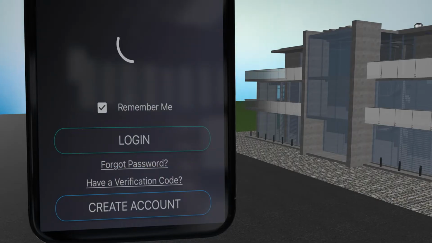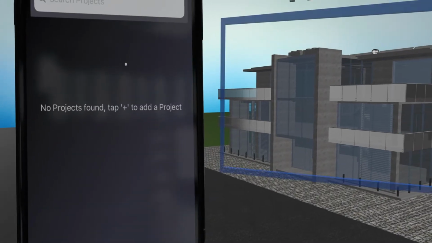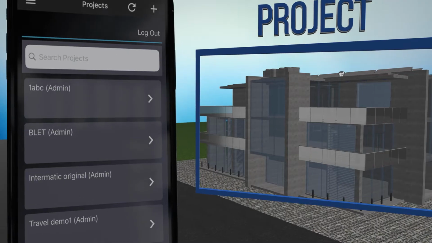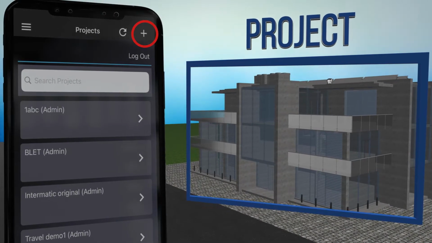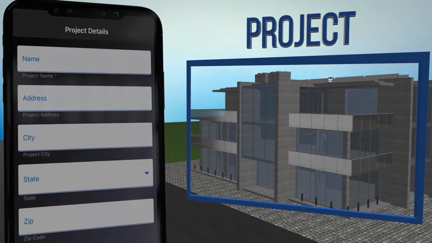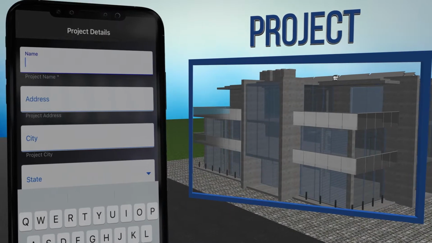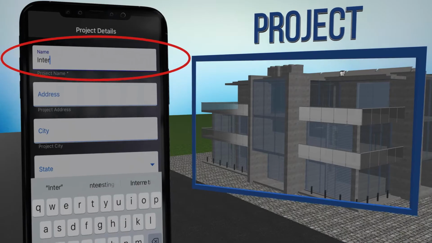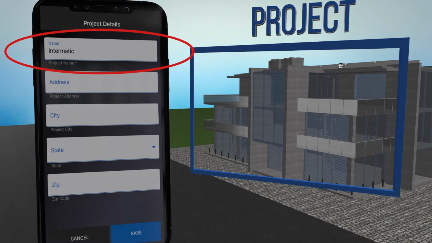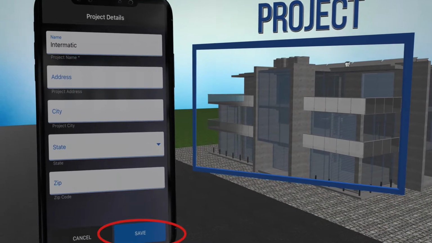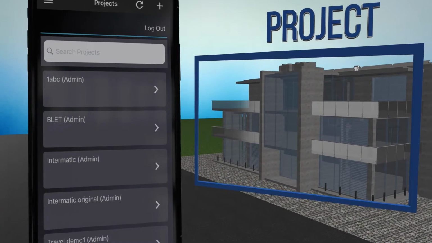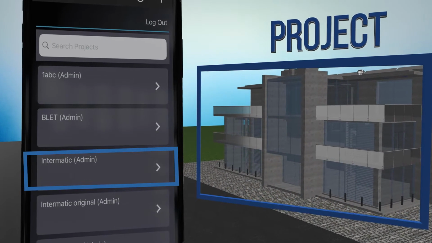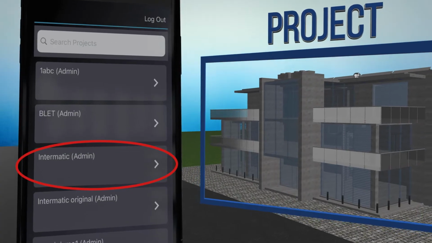Now you're at the Project screen. A project would include the overall location, which could be a building or a campus. Press the plus icon to create a new project. The first step is to name the project. Filling in the address is recommended but not required. When completed, press Save. This will take you back to the project screen where you will see the new project listed. Tap on your project name to enter.